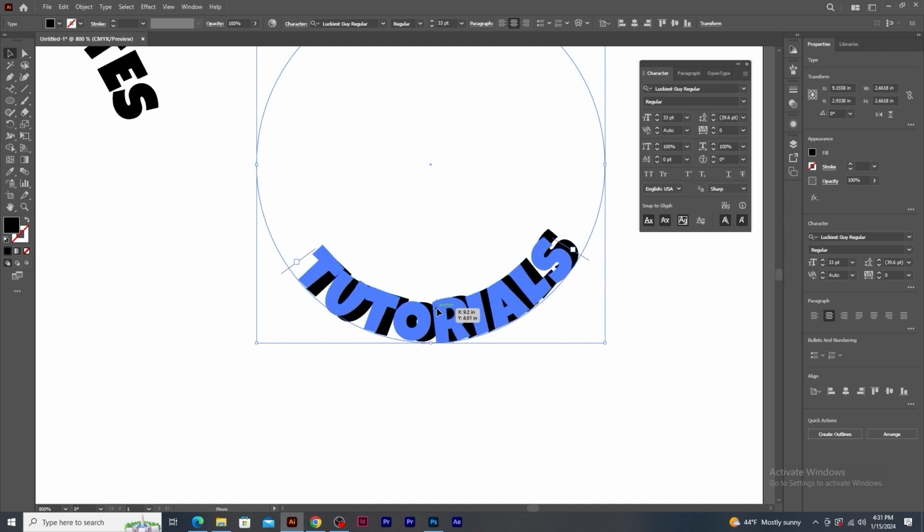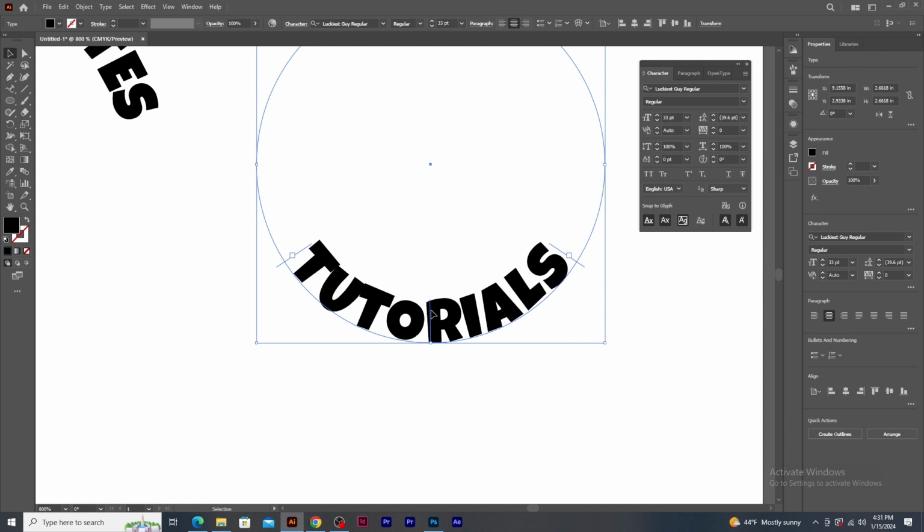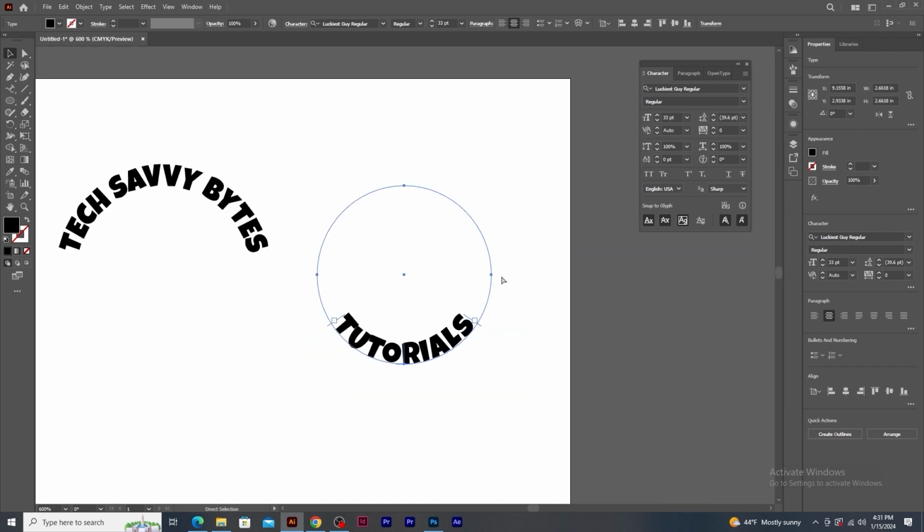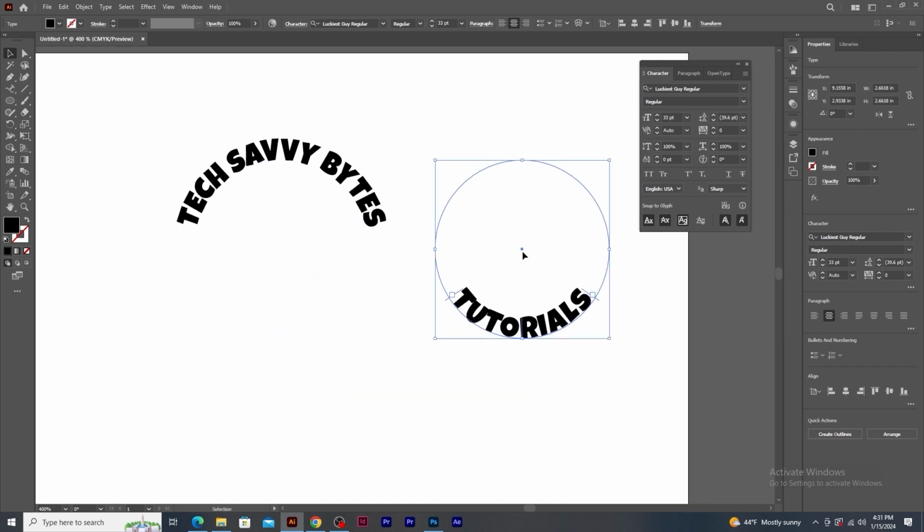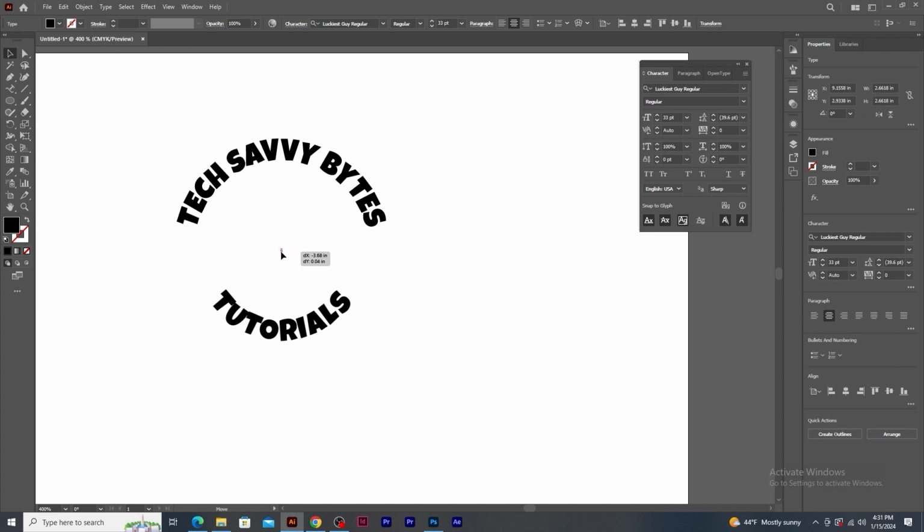Centralize the text by dragging the center guide if required. Now drag the shape and place it exactly in the center like this. Notice that the text above is typed outside of the path, but the text below is being typed inside the path.